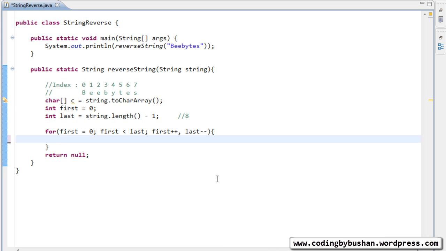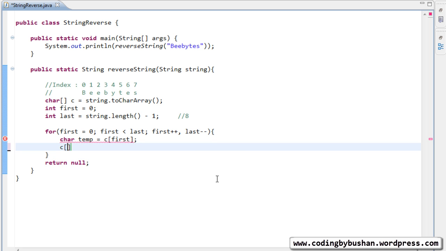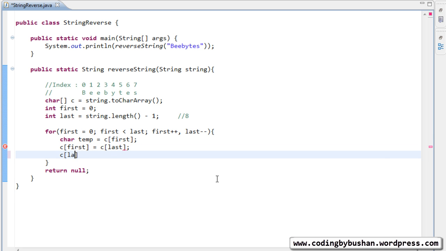Inside the for loop, let's swap the characters. First of all, let's create a temporary variable which is of type character, char temp, equal to c of first, and c of first is equal to c of last, and c of last is equal to temp. This is a simple swapping technique. I hope you already know what is happening. If not, don't worry, let me explain.